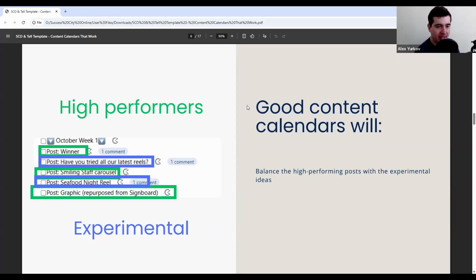So this example you see on the left, in green, I have the high performers. I know the winner post is going to do very well. Just a photo of a winner holding cash. The smiling staff carousel always does well. Collection of group photos of the staff. People really like those. And then a graphic from the signboard. You know, we do the signboards for Rainbow Club. Turning that into a graphic usually does well on social media.